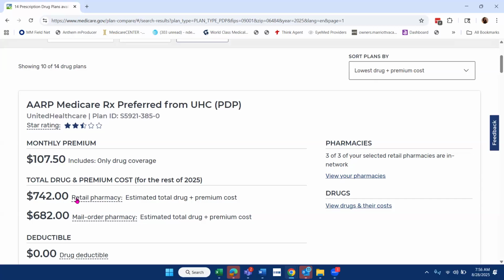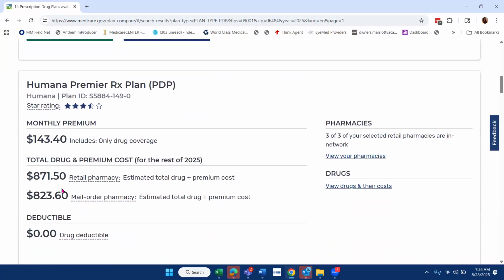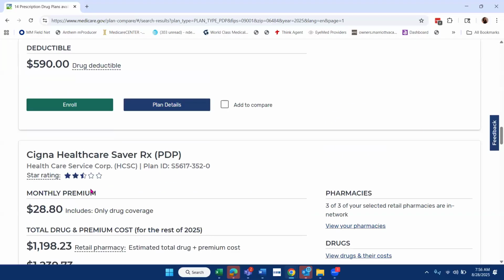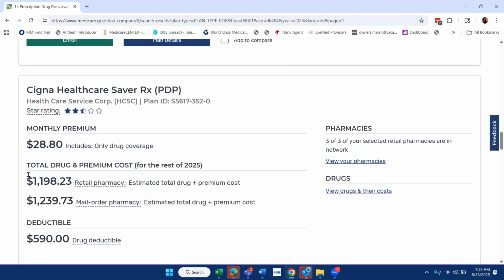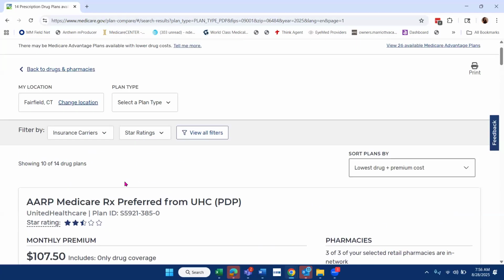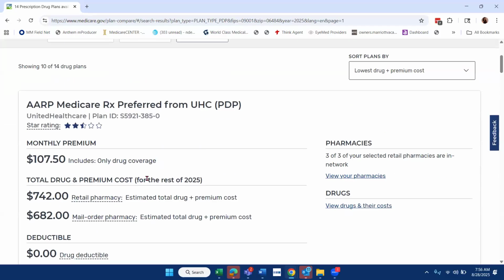It's a high monthly premium, but if you look at the total cost of my drugs and my premium for those couple of months, it's $742. If I go further down, it's $871. So while you look at some smaller premiums, here you go, you're paying more in your out of pocket. So when you look at this, the first one is going to be your least expensive prescription plan.